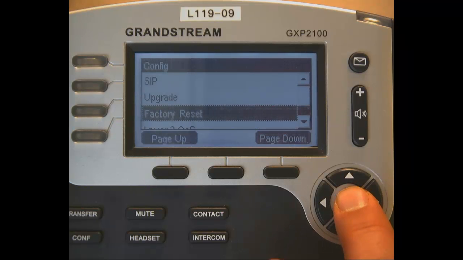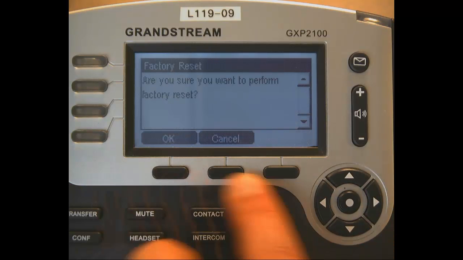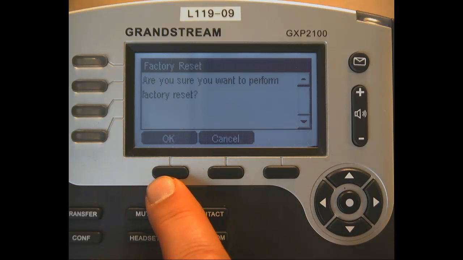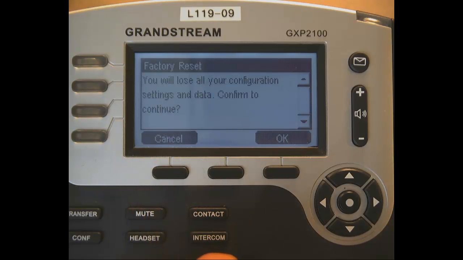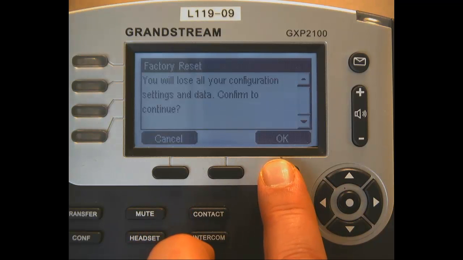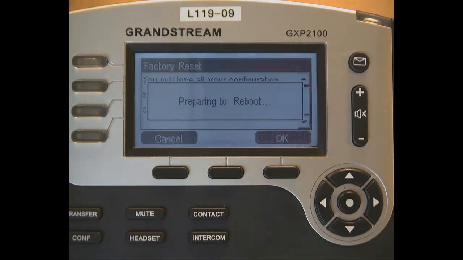I click the select button, and now I'm using these buttons across the bottom. Are you sure you want to perform the factory reset? Yes, I do. Click OK. You will lose your configuration settings. Confirm to continue, and click OK again. It's going to reboot, and it can take quite a while to actually reboot.